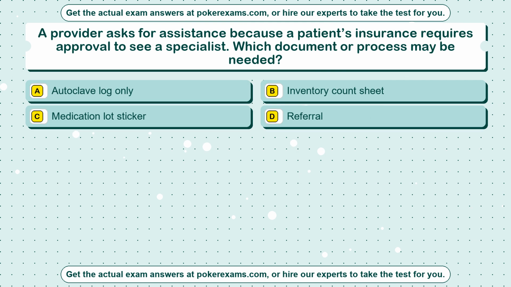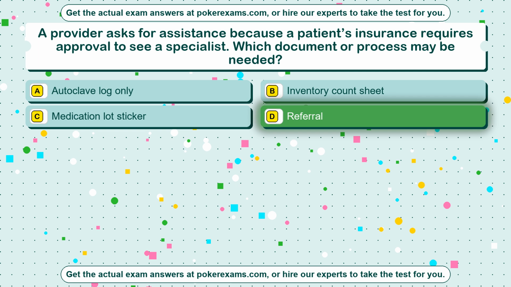Question 100. A provider asks for assistance because a patient's insurance requires approval to see a specialist. Which document or process may be needed? Option A, autoclave log only. Option B, inventory count sheet. Option C, medication lot sticker. Option D, referral. The correct answer is option D, referral.